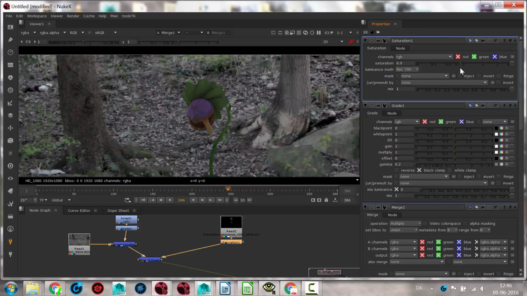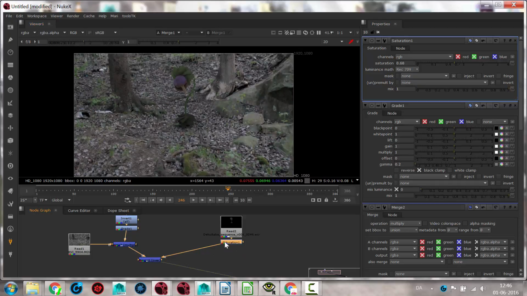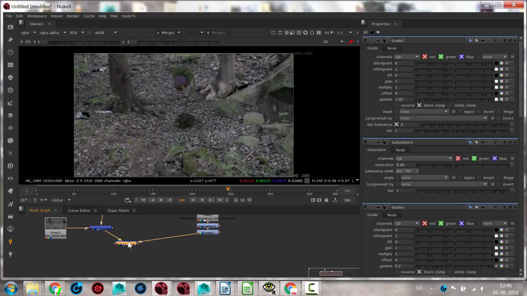Well, that looks awesome. So I guess something like this is not too far off, right? And then you can add a grade node as well, so you can gamma it so that it fits in. So maybe like there. Let's have a look.